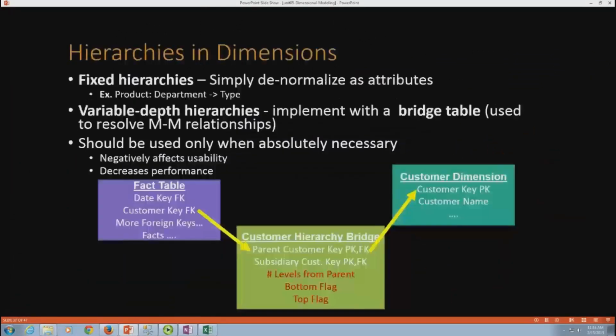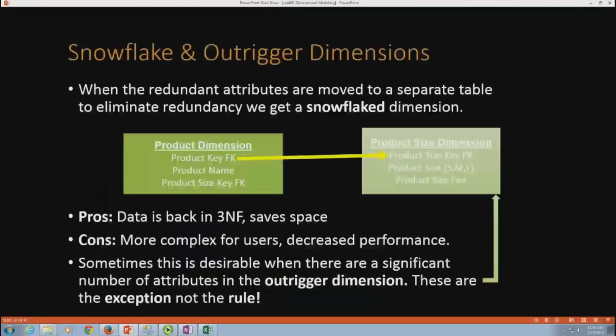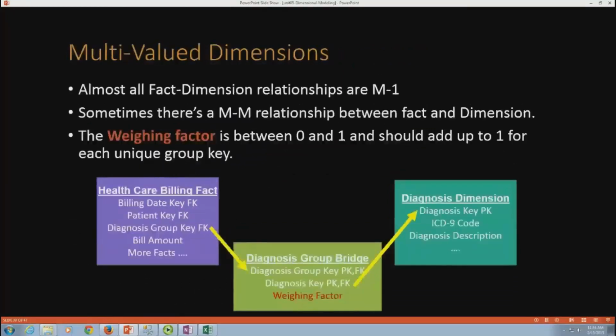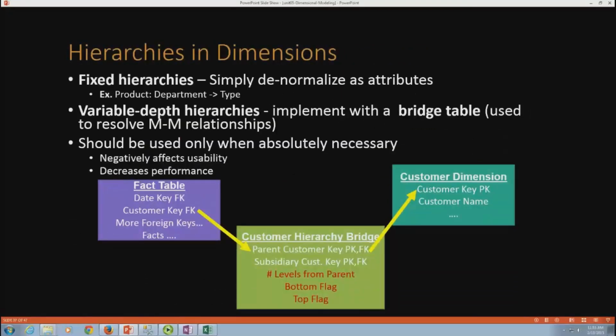Okay. So how do you deal with hierarchies? There are two other issues you have to deal with: hierarchies and multi-value dimensions. When you have a hierarchy, you have a fact table and you have the customer, right? And customers are usually complicated, especially when companies are owned by other companies. You have subsidiaries and things like that.